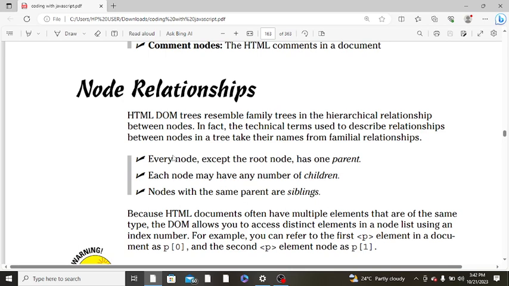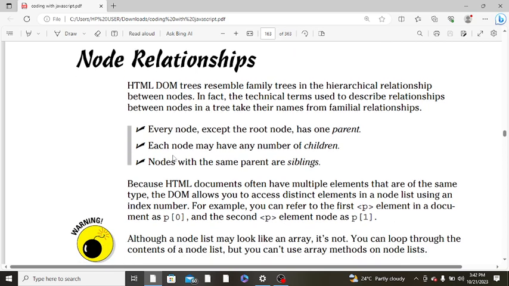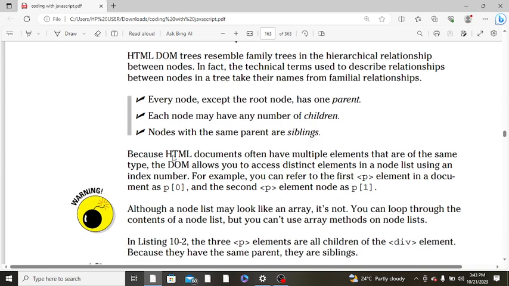So now let's talk about node relationships. HTML DOM trees resemble family trees, like I said, in the hierarchy of relationships between nodes. In fact, the technical terms used to describe relationships between nodes in a tree take their root from family relationships. Every node except the root node has one singular parent. Each node may have any number of children, which are called child nodes. Nodes with the same parent are siblings.